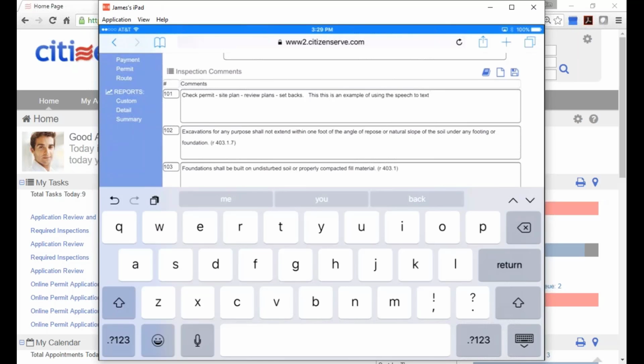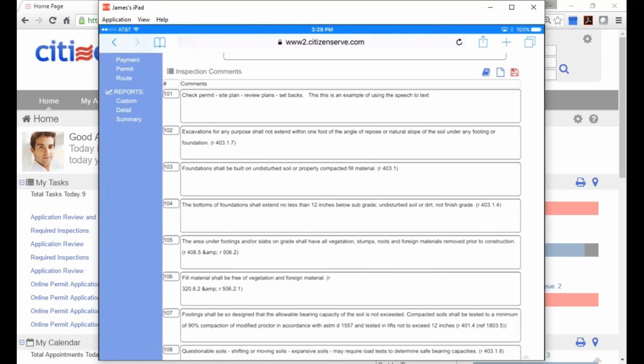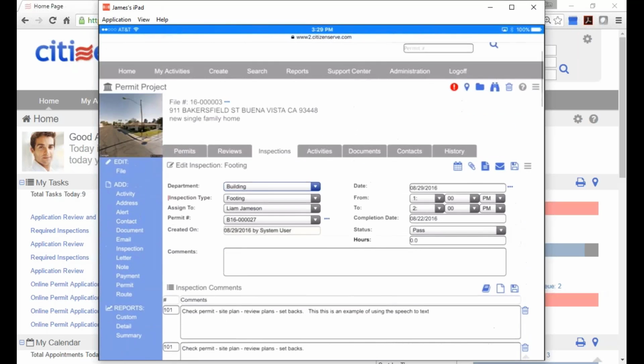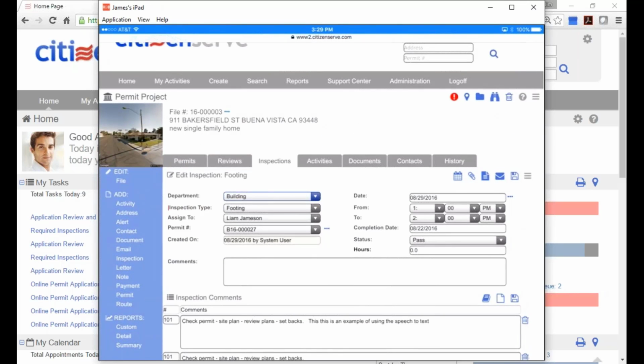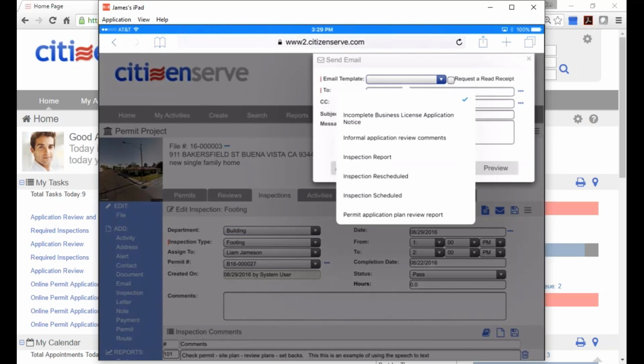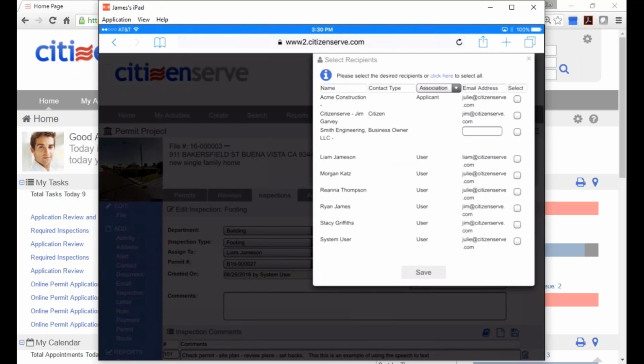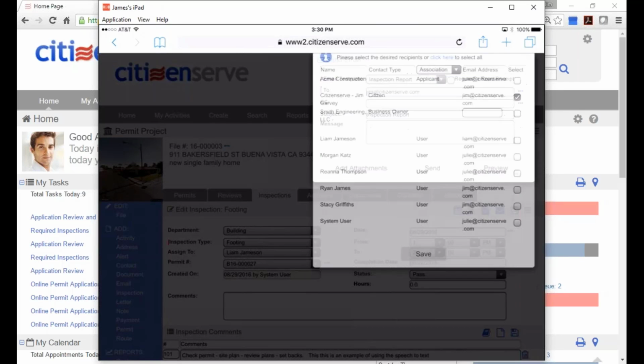So you can use that feature on the iPads or smartphones. And so I'm going to click on Save here. Let's say I'm in the field and I put together my inspection report here. I can click on the email and jump in, and I'll just say I want to send out my inspection report, and I'm going to send it out to my applicant here.